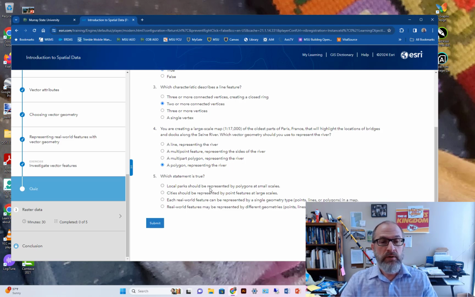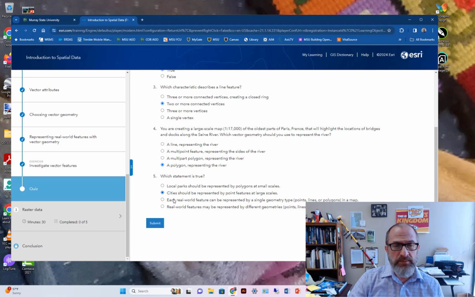Which statement is true? Local parks should be represented by polygons at small scales. Well, small scales means like 1 to 24,000 or 1 to 50,000, and parks aren't really going to show up very well at that scale. Cities should be represented by point features at large scales, so that's not good either, because we just saw large scales, and Paris is huge at large scales, so that's not good either. Don't worry about that. That's not our answer.